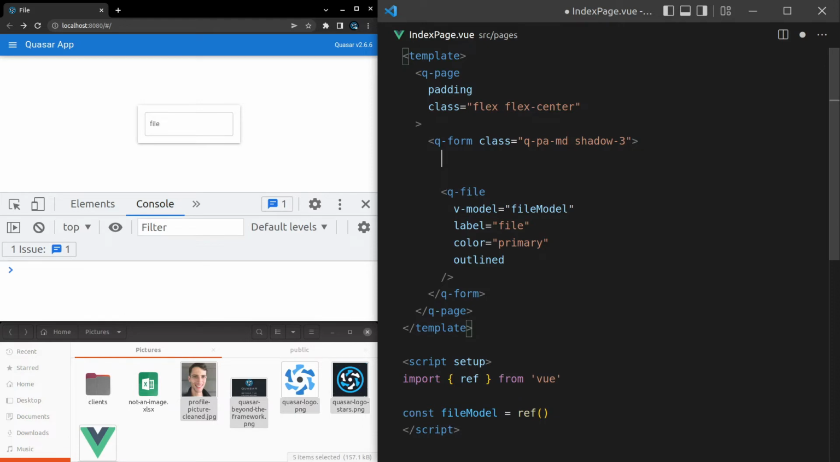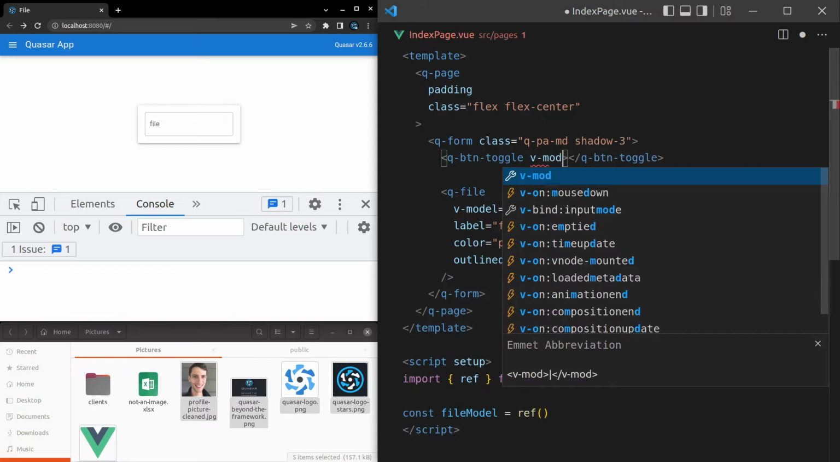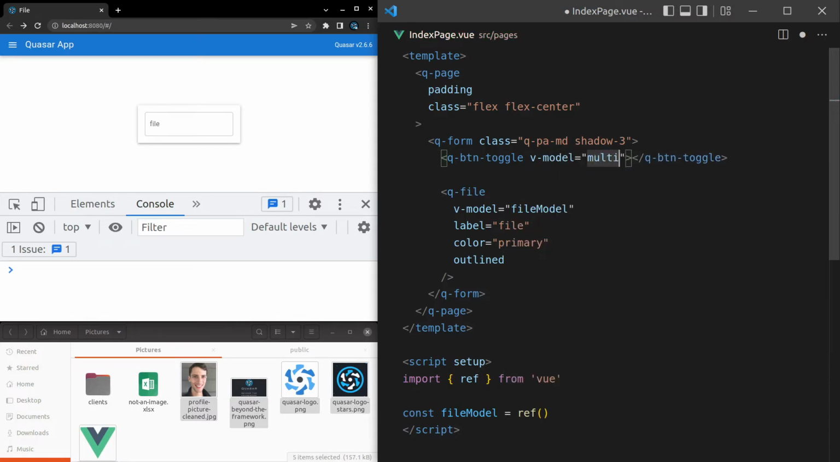Next, I want to easily be able to switch between single and multiple file uploads so that I can show you both. So what we'll use for that is a Q-button-toggle, and we're going to model whether or not it's multiple. So let's say multiple there, and then I can come down here and say const multiple is equal to a ref, and by default we'll say false. So by default, it's going to be single.